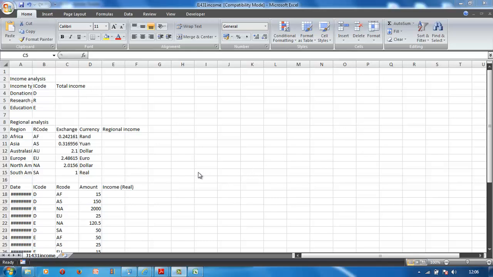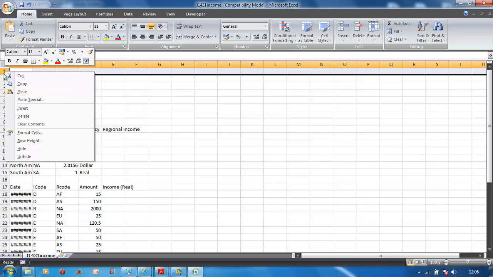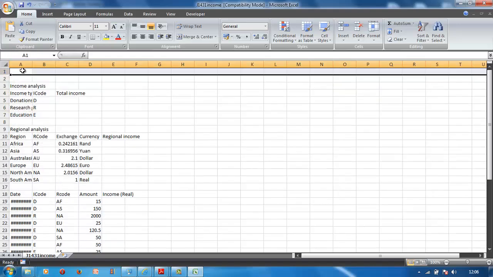Okay, today I'm going to show you a bit of Excel, some little formatting tricks. If they tell you to insert a new line, you click on the row wherever they want you to, you go to insert, and there it is.